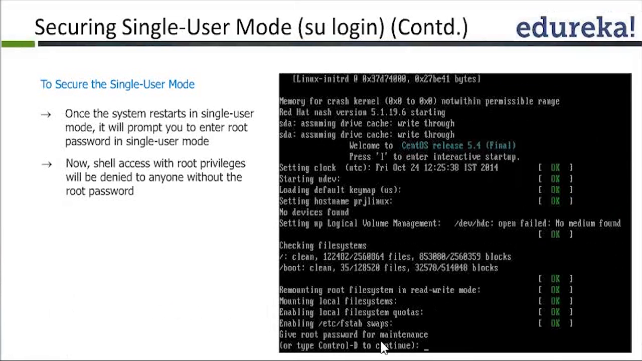Once the system restarts in the single user mode, it will prompt you to enter the root password. Now shell access with root privileges will be denied to anyone. In this example, we have restricted the user and enabled the security such that even if you log into single user mode, before landing in the shell, the user will be asked to provide a root password.